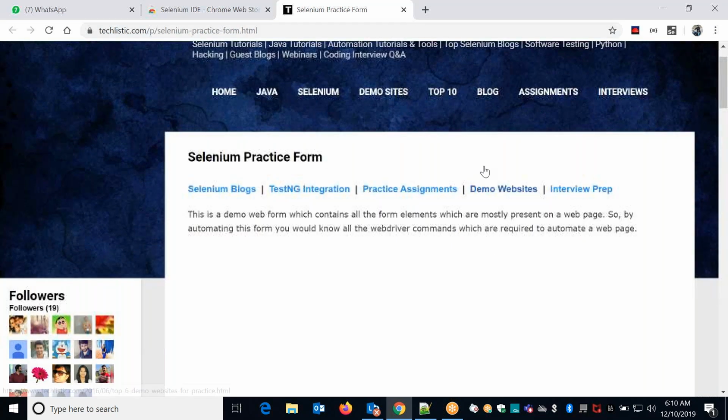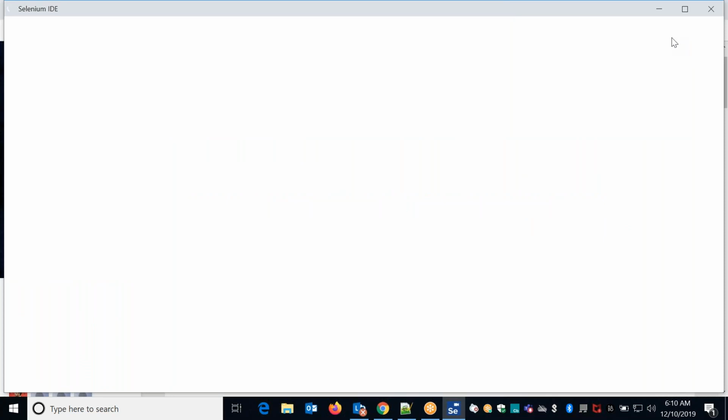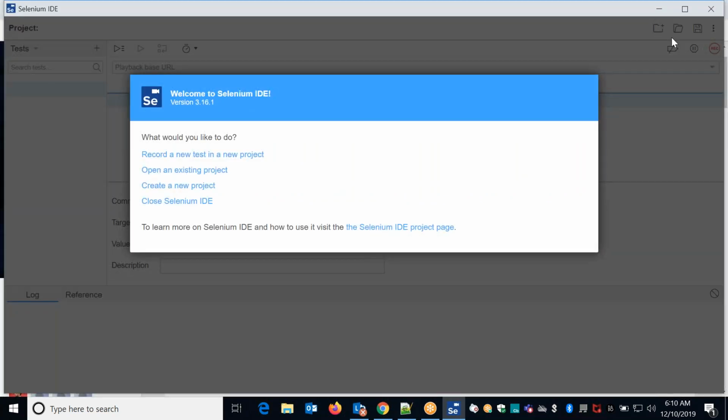Selenium IDE is a tool which can record the actions we did. By using Selenium IDE, we are capable of recording the actions we did on this particular browser, and at the same time we can play back the same recording that we recorded here.